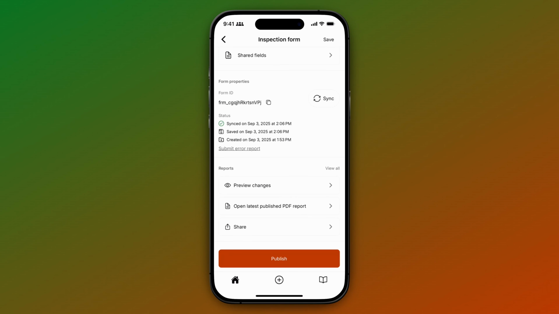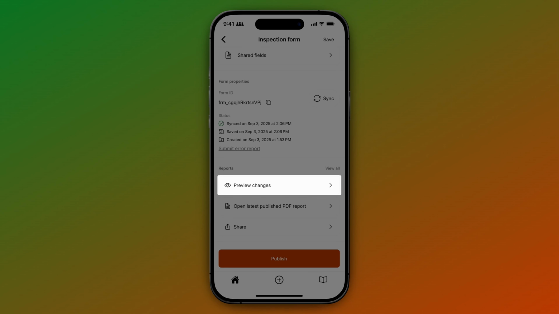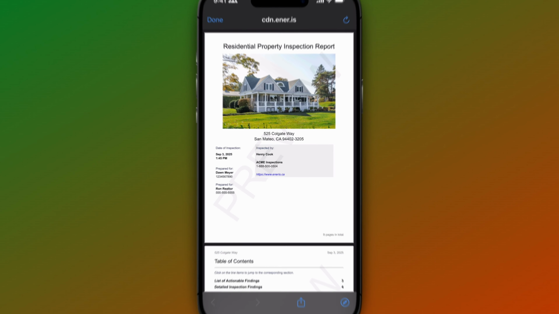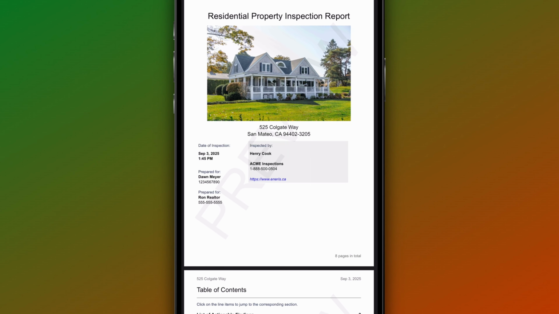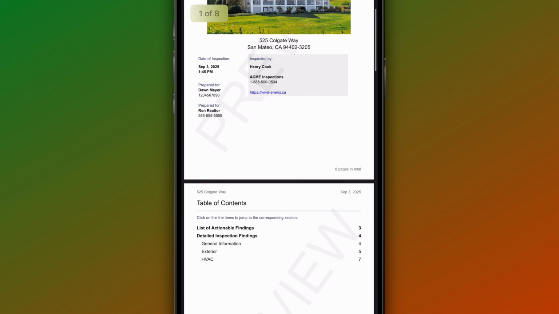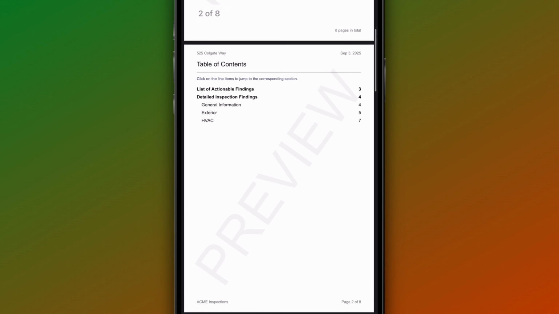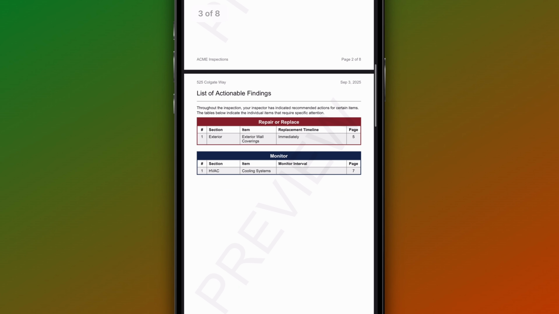Now that my report has been published, I'd like to take a look at what that final PDF looks like. To do that, I'm going to select Preview Changes. Here we see a preview of the report. First, we have the cover page, followed by the table of contents, and then we have a list of actionable findings. This allows your report recipients to easily identify key areas in your report.